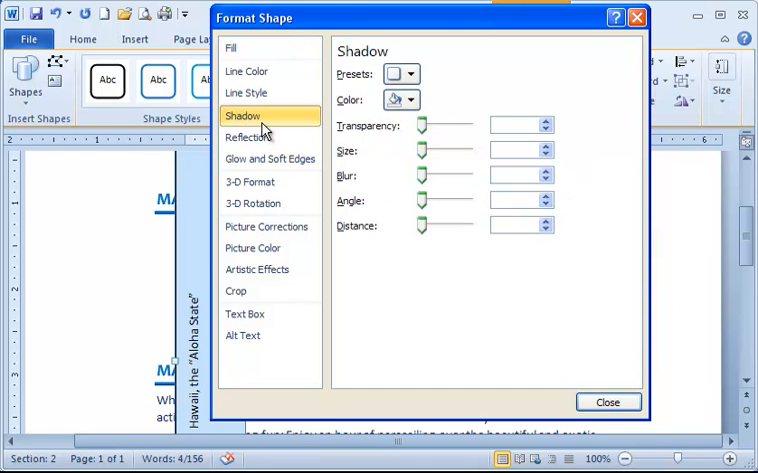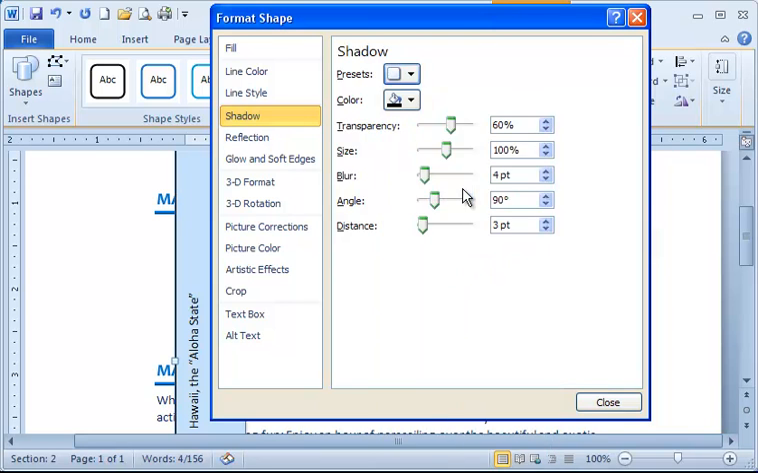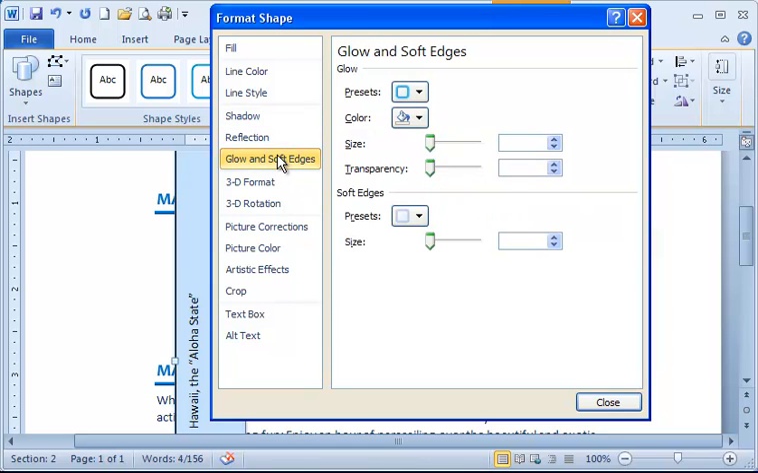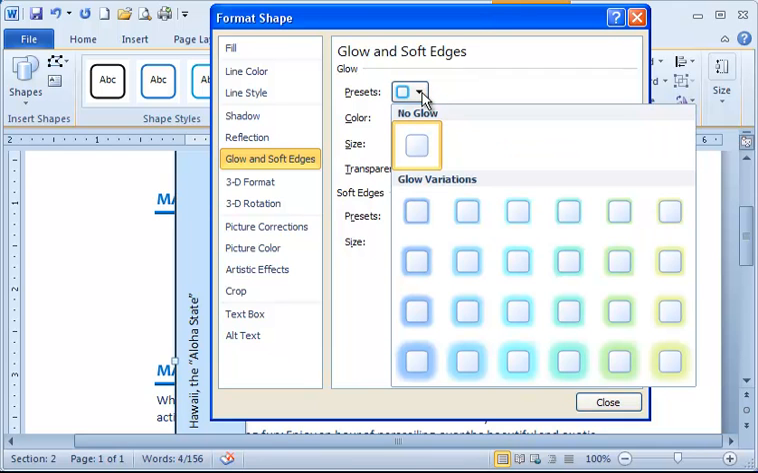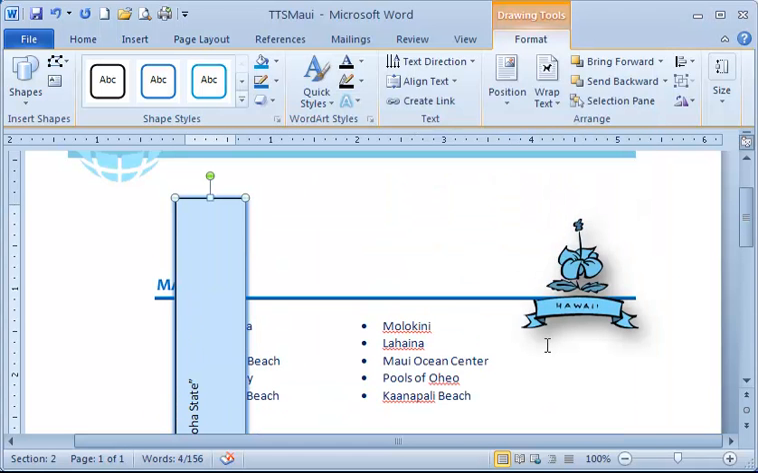Then in the shadow category on the left hand side, we're going to choose the presets button, and we'll choose an outer option that will be offset bottom. Okay, and then there's also a glow that we want to add. So the glow and soft edges category. Again, in the presets button, we're going to choose the blue 5-point glow accent color 1, which is the very first one. Alright, and then we'll close out of that. You can kind of see what it's doing. It filled it, it applied a shadow, and it also applied the glow to it.